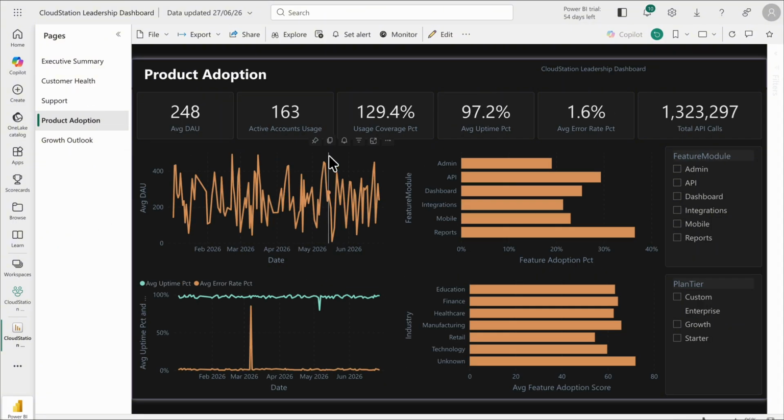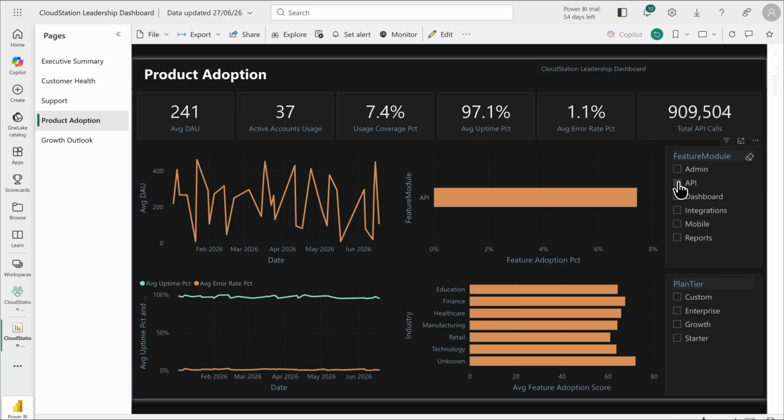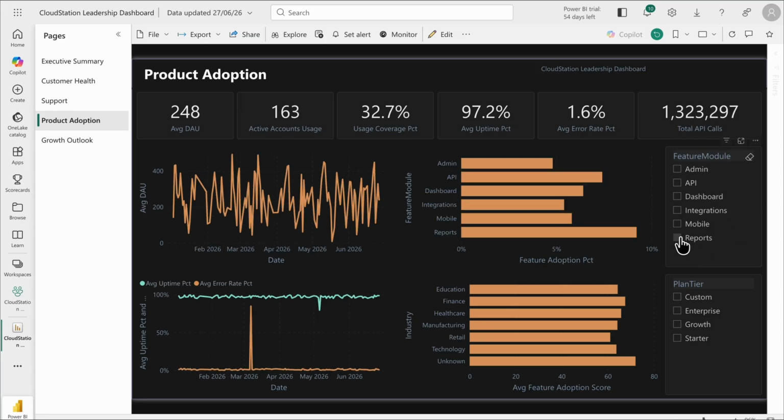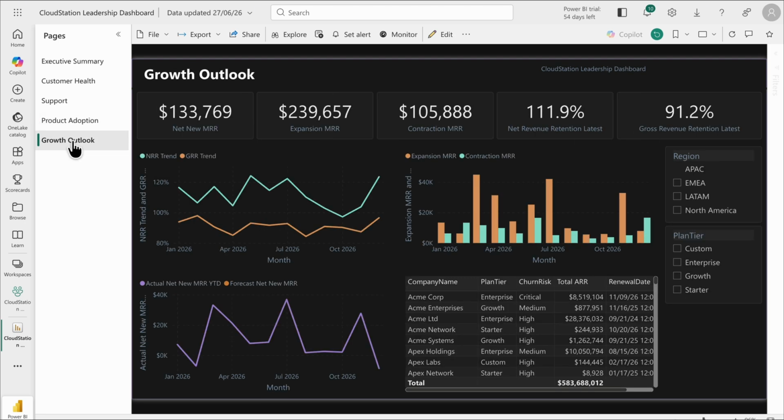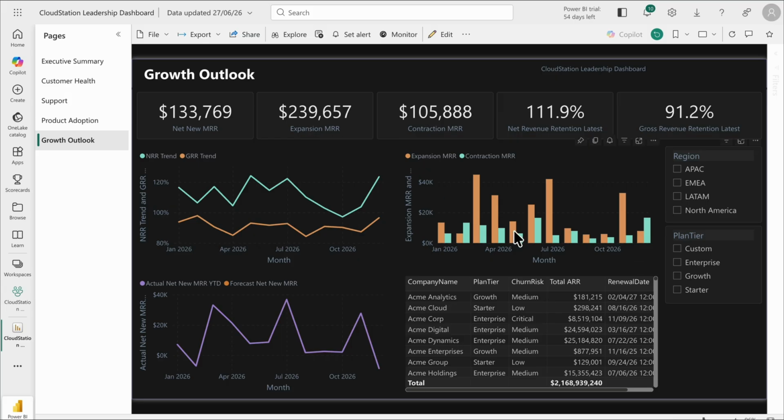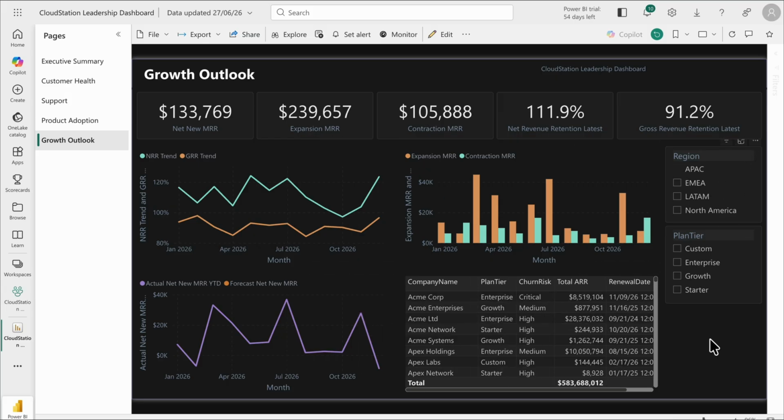Product adoption, what is used and what we are building at the moment, what to push. It shows what's used, what's breaking, and what to upsell. Growth outlook. Where do we steer next? It points to the segment worth doubling down on.